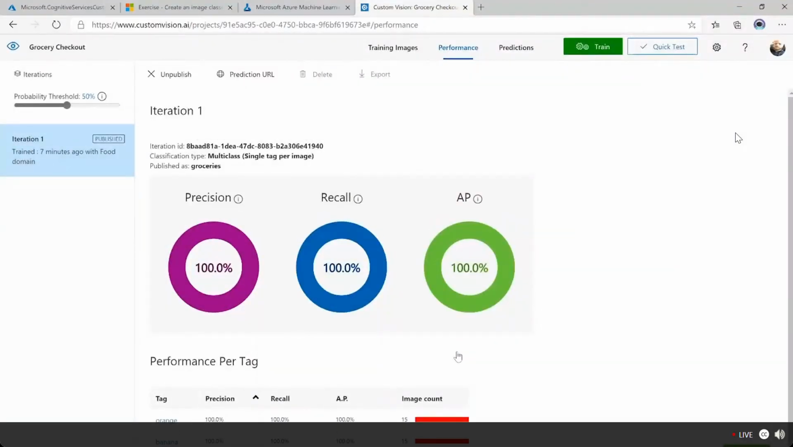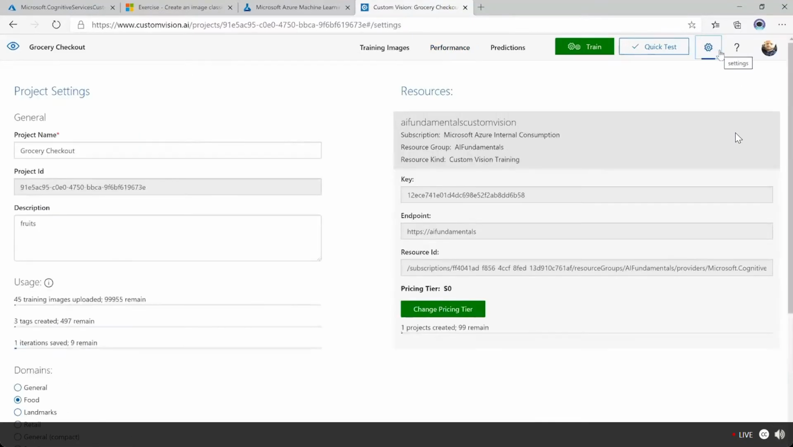Okay, so the model is now published, which is great, and I'll need some information now. So let me just go up to the top right of the screen. There's this little gear icon. I can press it, it will show me some information. Let me copy the project ID here, which is as well requested in the exercise.